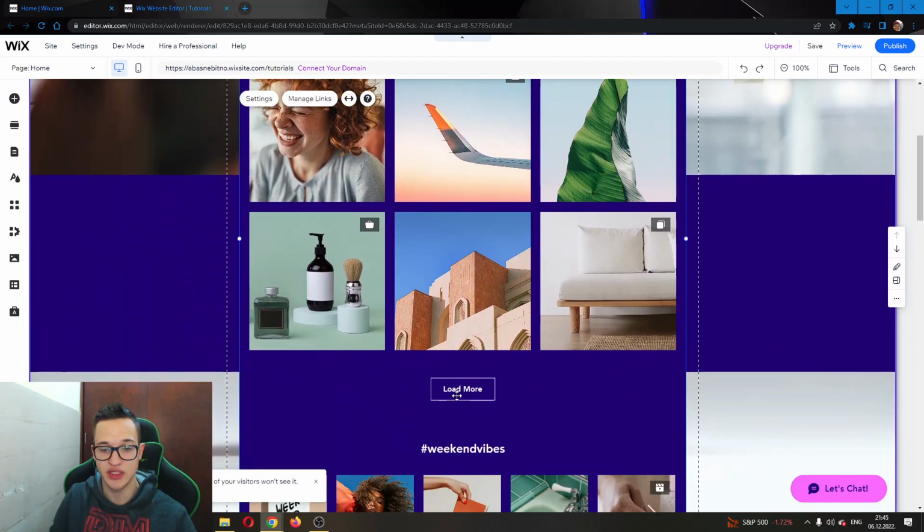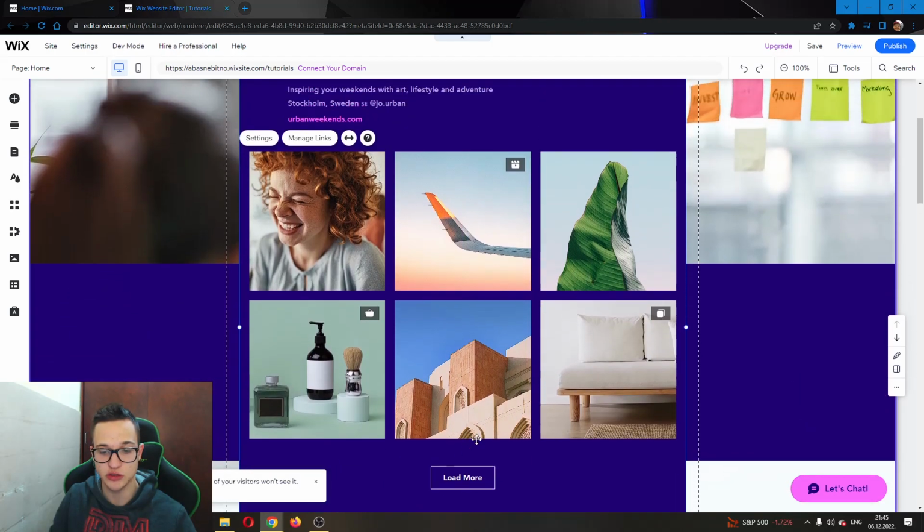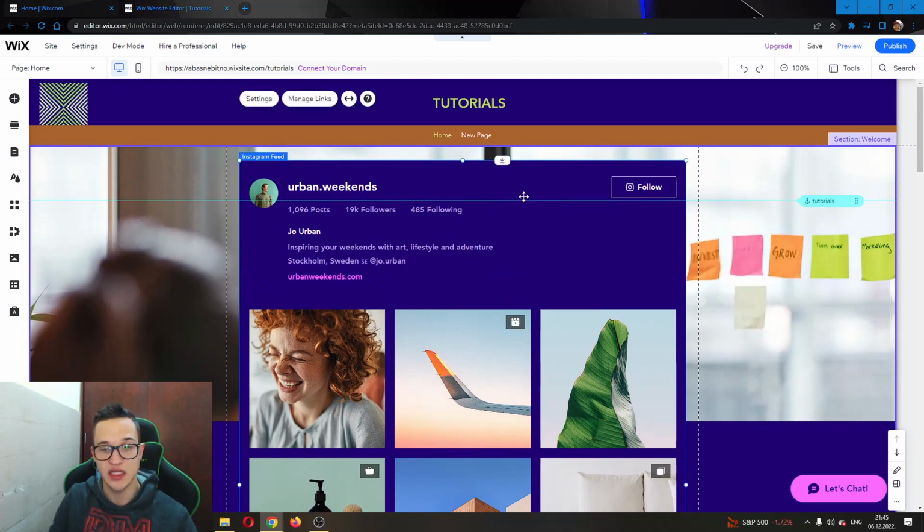You can scroll down a bit, you can see it will give this button right here, load more, and so on and so on. So guys, if you want for this to show your feed, then you're going to have to connect your Instagram account. And you're going to do that by clicking on this once again, left click on this feed right here and click on settings, this pop up.